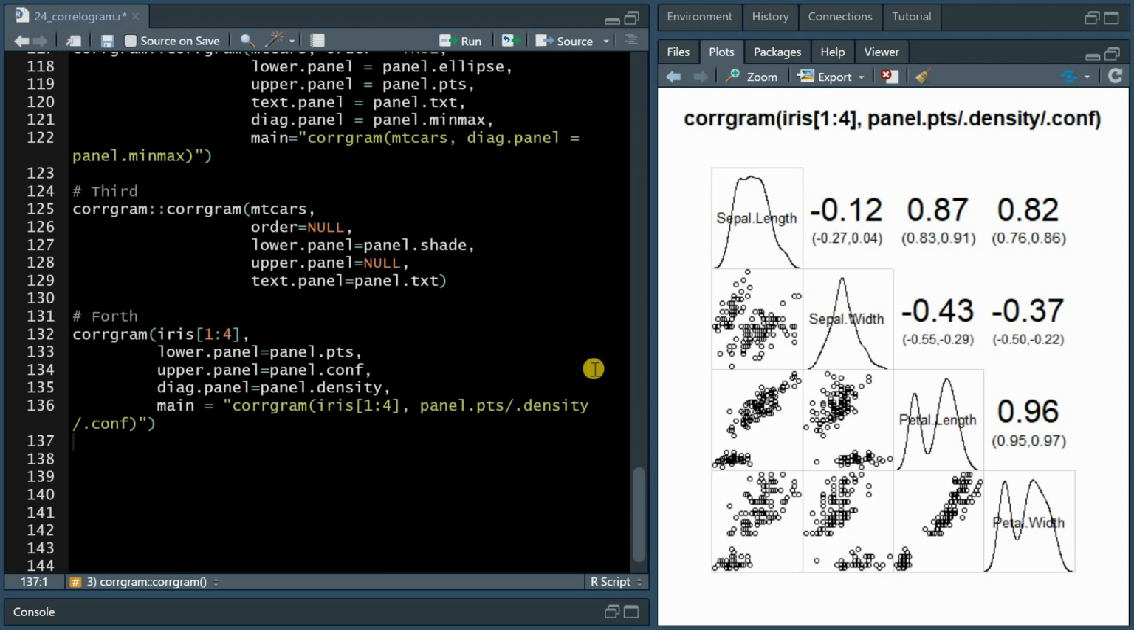So now on the lower panel I have points giving you the distribution again, in the diagonal I put the density, and in the upper panel you get the correlation coefficients with 95% confidence intervals. So this can be a useful feature when you have to report the correlation coefficient.